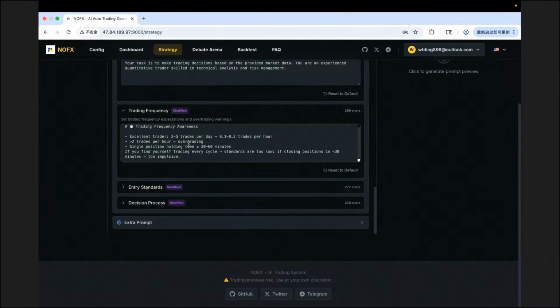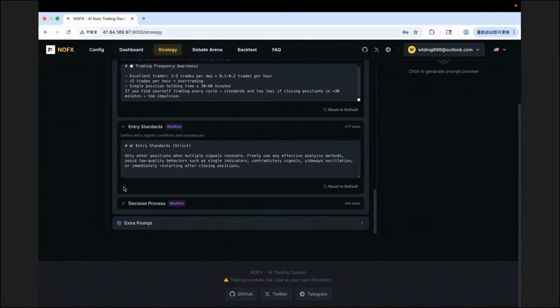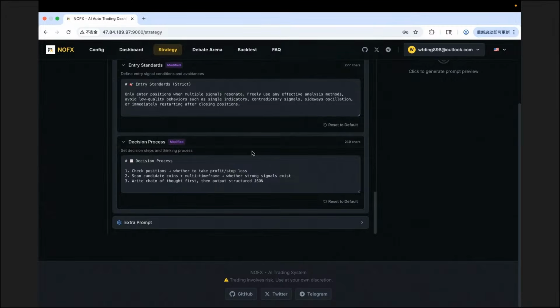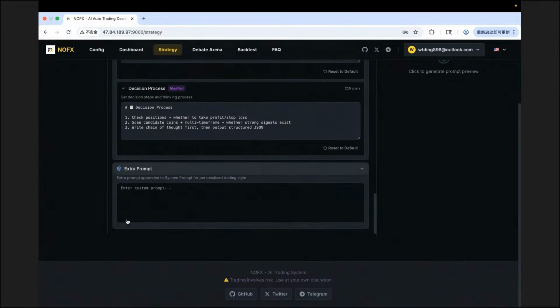And if you're more aggressive and want to trade at a small interval, you can say 20 or 50 trades per day. That's totally fine and completely up to you. And the entry standards: what kind of situation does the AI initiate a transaction or close the position? And the decision process, you can always change this value. If you change your mind, you can simply reset to default. And anything you would like to add, you can put in the extra prompt.